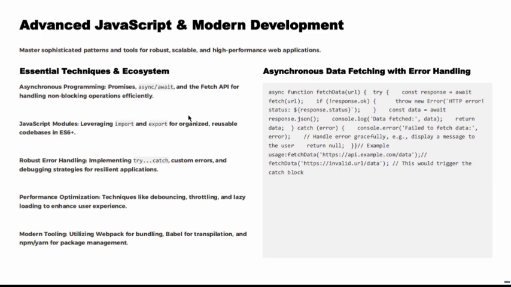In this part of my internship, I learned asynchronous programming using promises and async/await to fetch data without reloading the page. I also discovered modules, which let me organize code into smaller, reusable pieces. Error handling became very important too. I learned to use try-catch blocks and debugging tools to write reliable code.